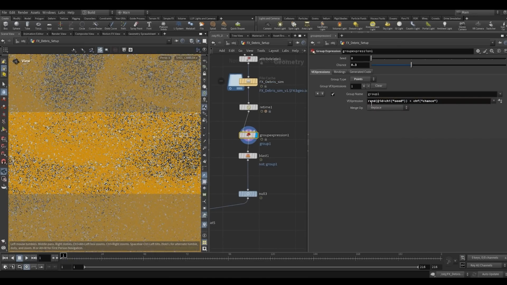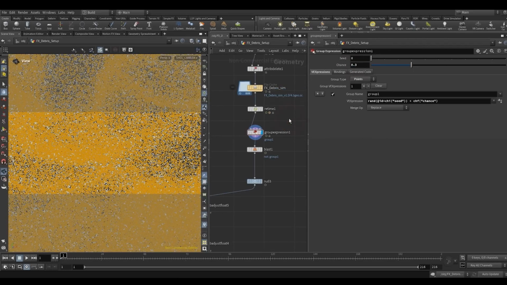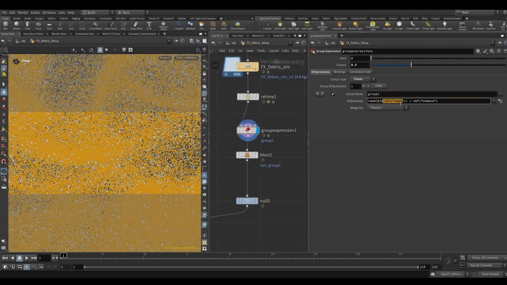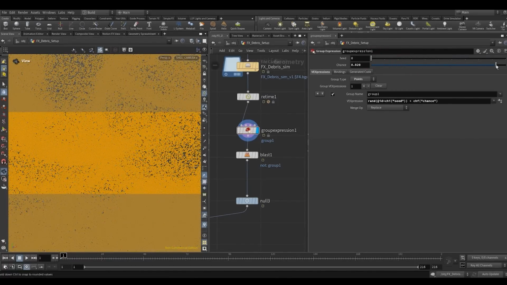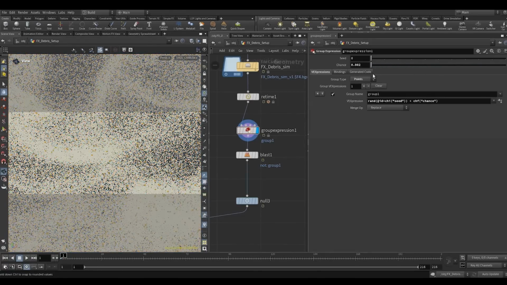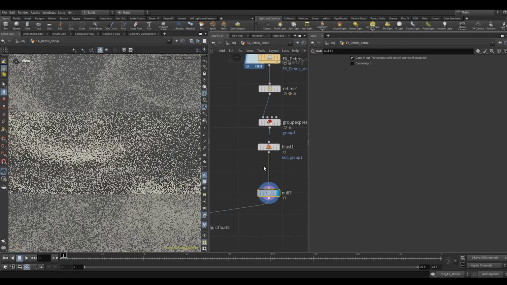When I use the rand function, it gives me a value between 0 and 1. So if, for example, the rand ID is less than 0.5, it means half of the particles will be selected. I want to choose 0.3. I also add the seed for that. So we have total control on the particles for instancing. And I just isolate that group.